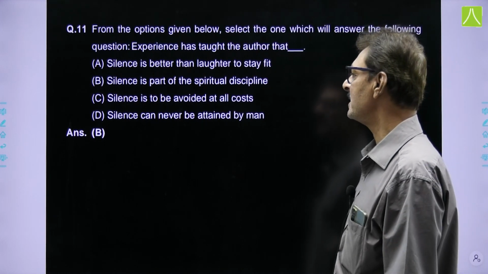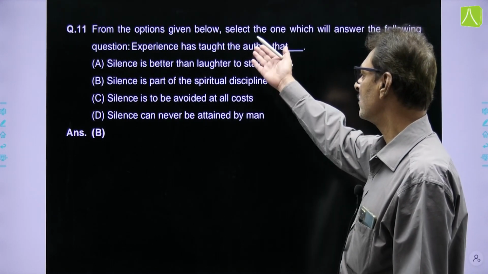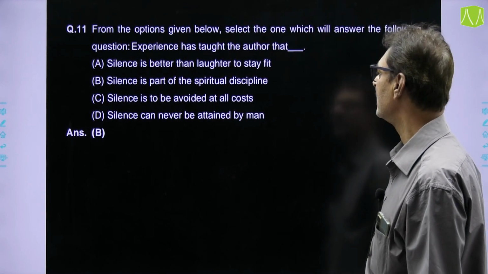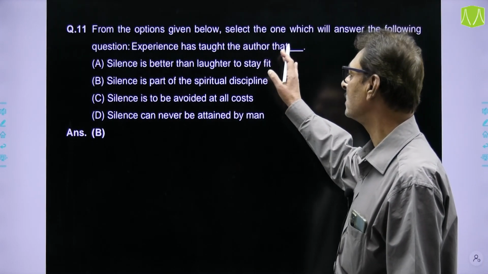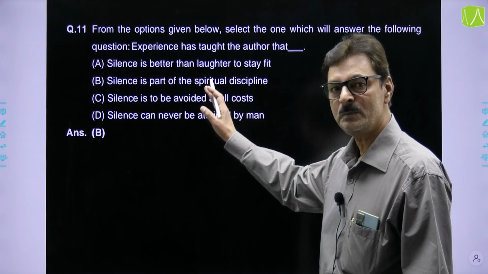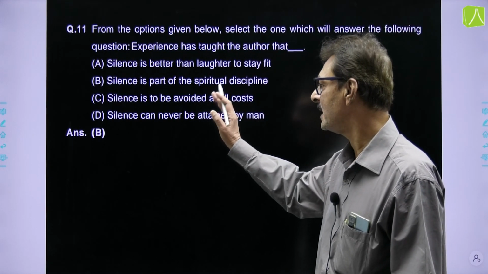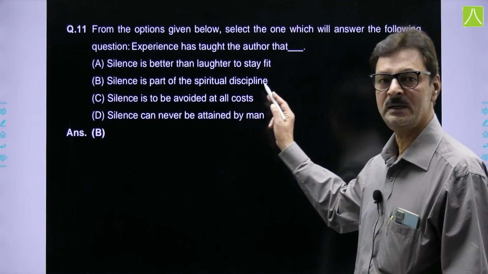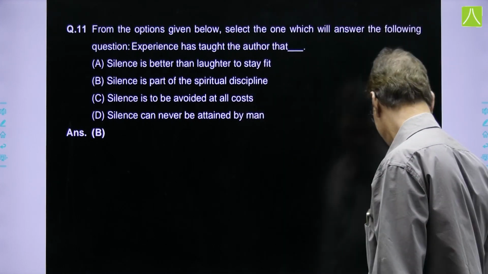The next one from that passage: from the options, select the one which will answer the following. Experience has taught the author that, followed by the options, and the correct answer is option number B, silence is a part of the spiritual discipline.